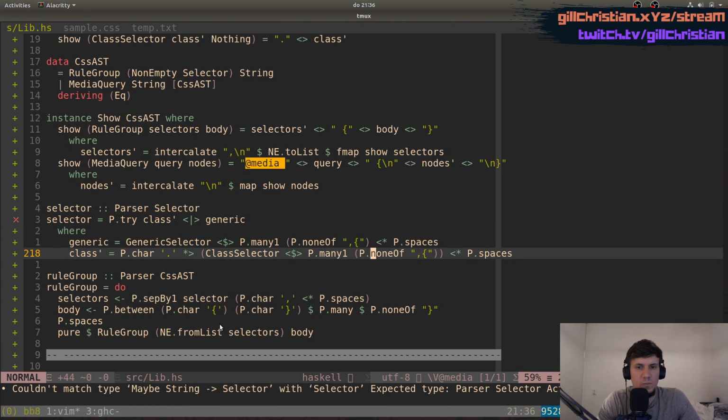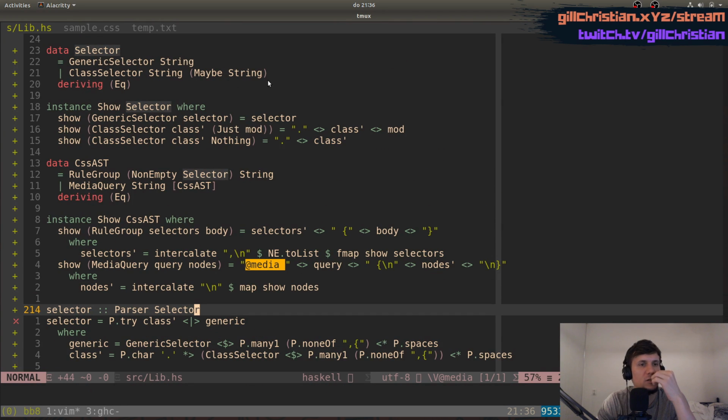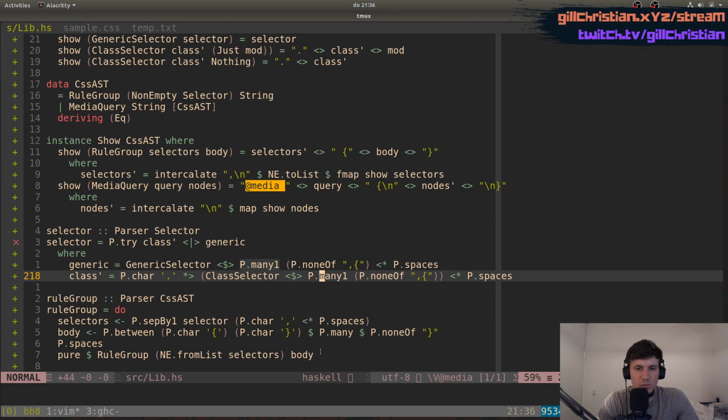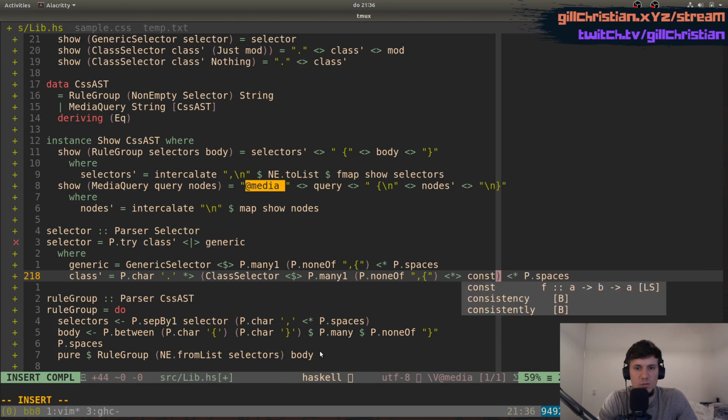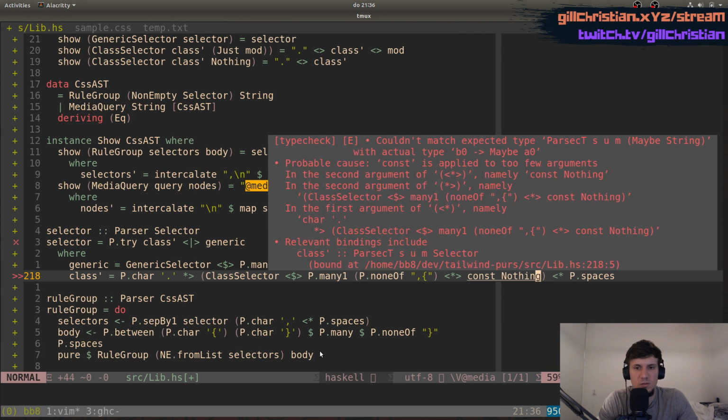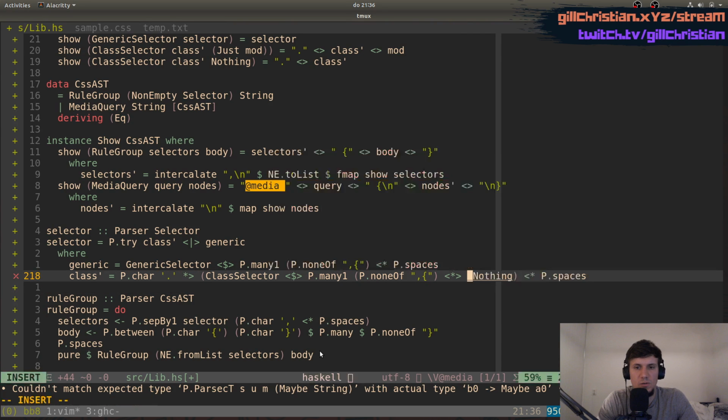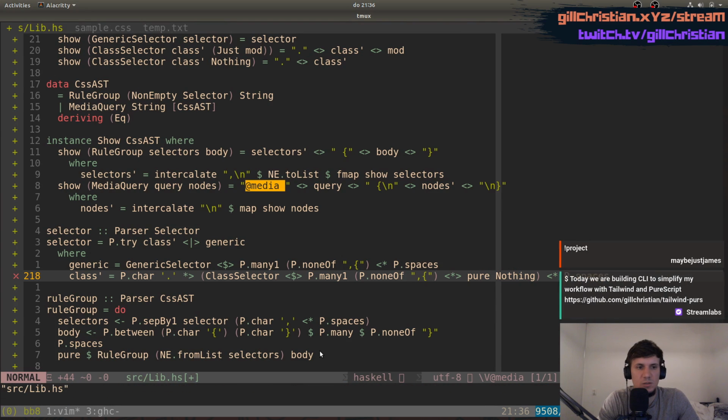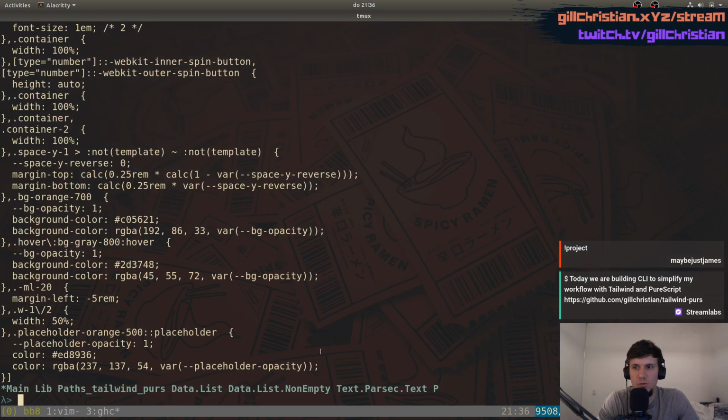Okay, and actually the class selector has also the maybe thing, so we can put the const nothing. No, pure nothing. Yep.